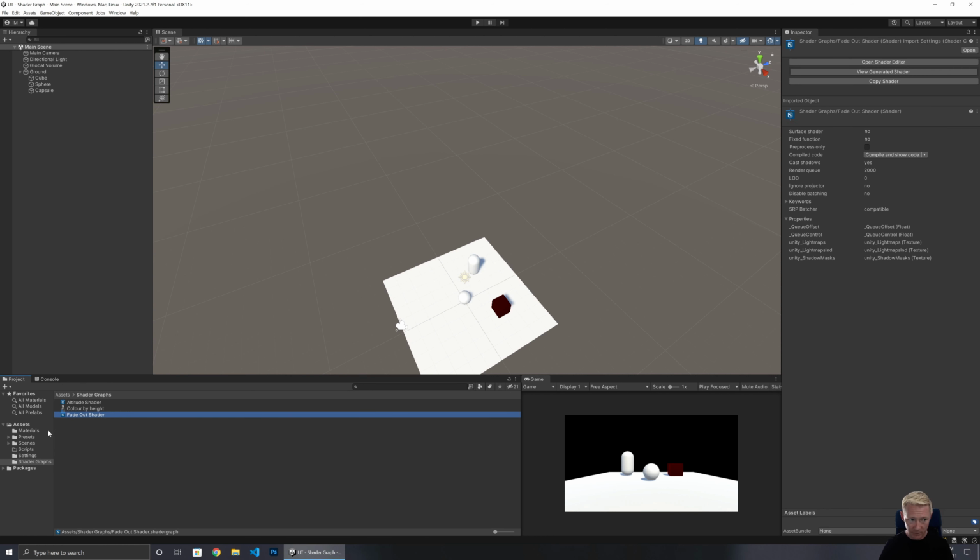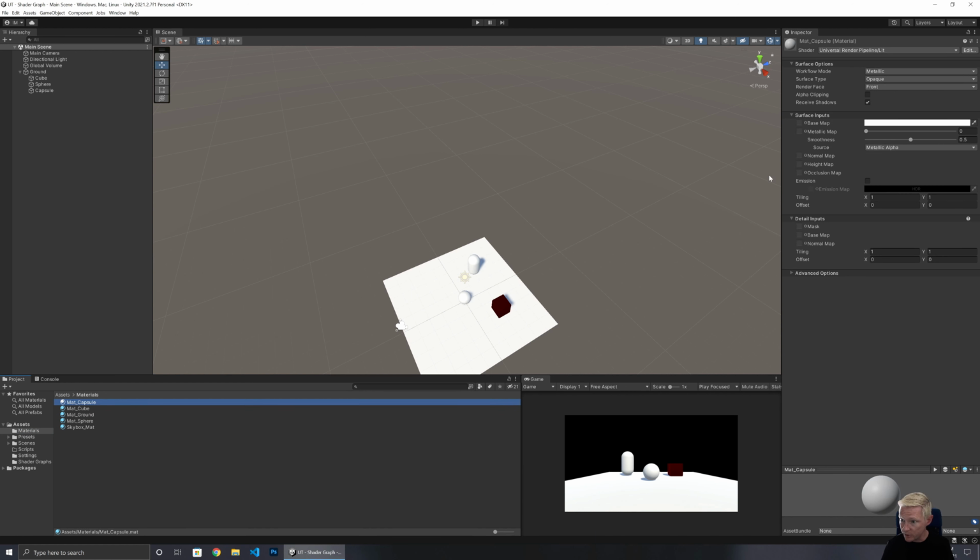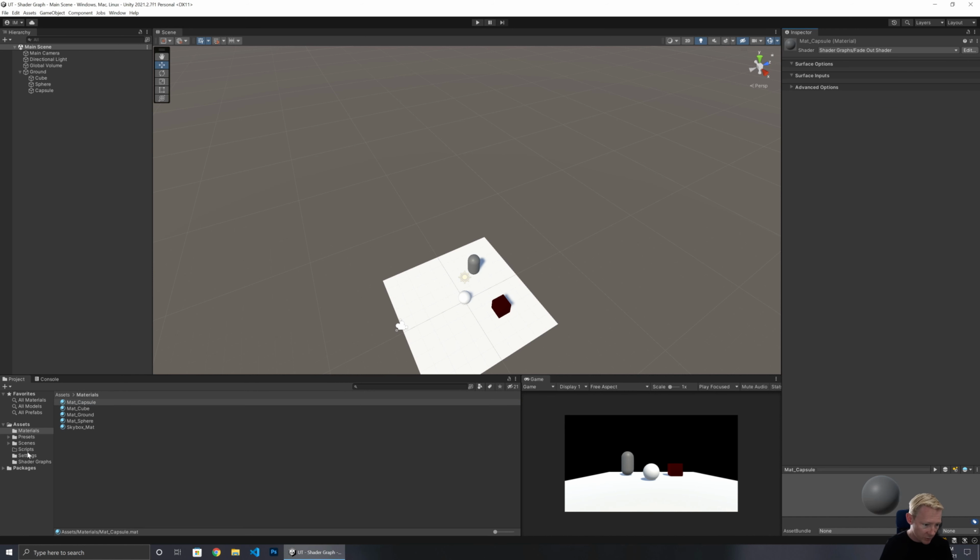So the idea is going to be, this is going to be a shader that at the base of an object, it's at its full intensity. We see the full color there. At its highest points, it's going to be fully faded out. So we're going to change our capsule to use that. So capsule, switch it from shader graphs over to our fade out shader. Initially goes to gray, as we would expect.